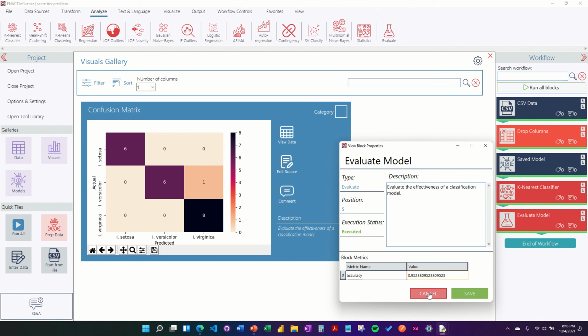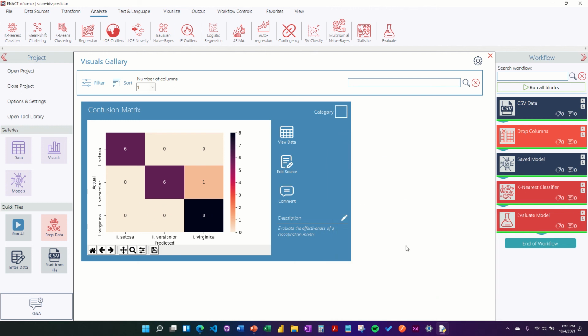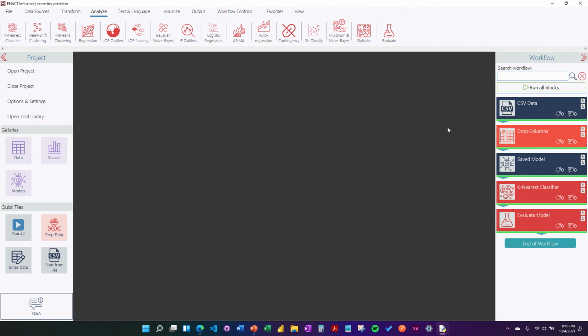So that was how to train and apply a machine learning model for scoring inside of Influencer Desktop.